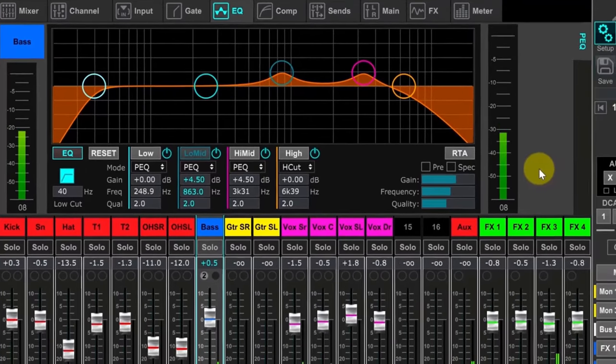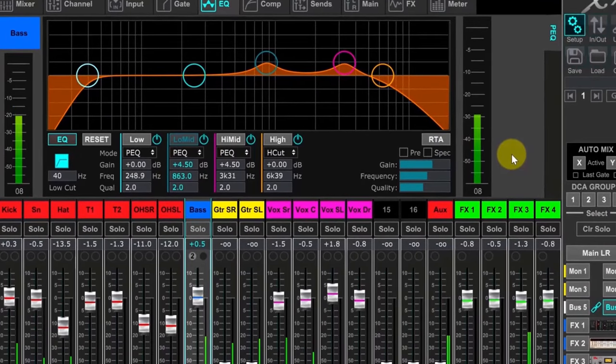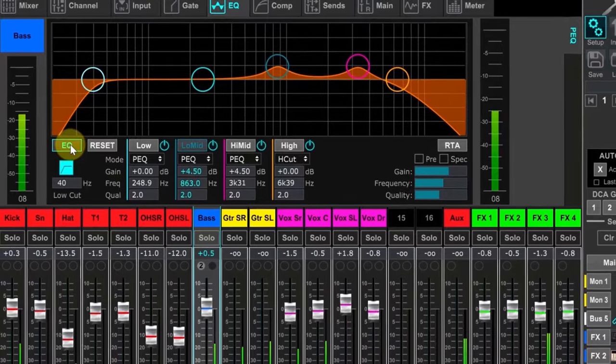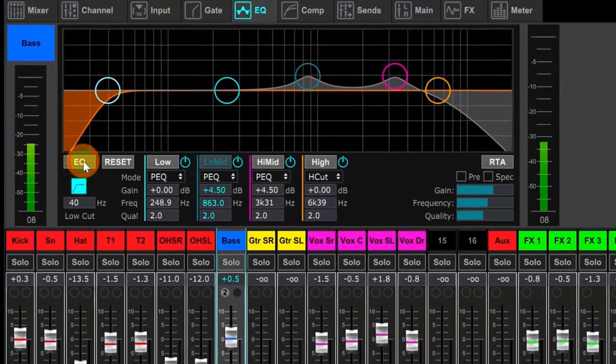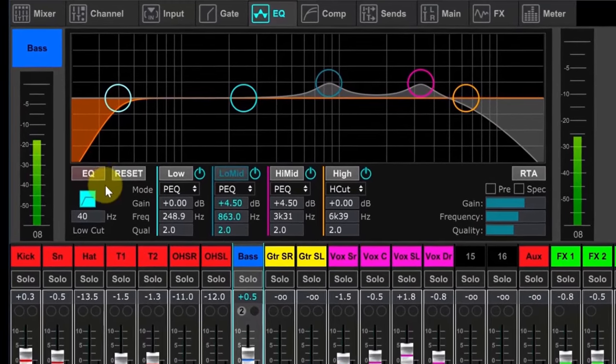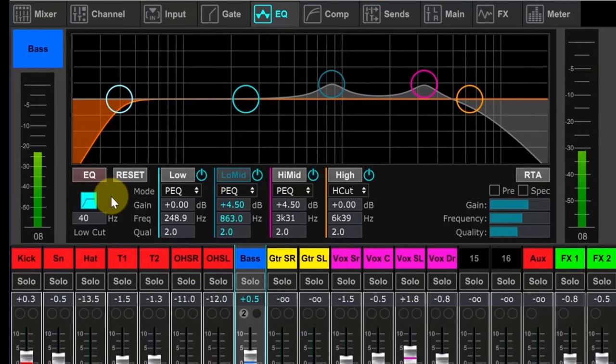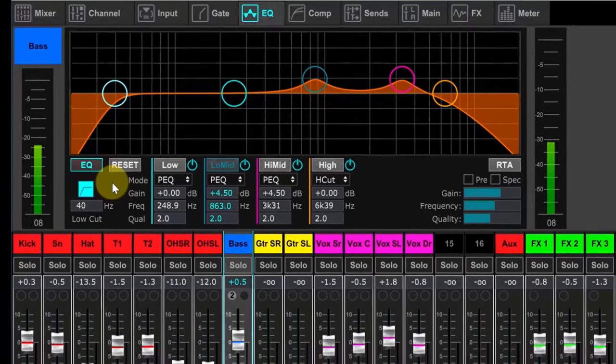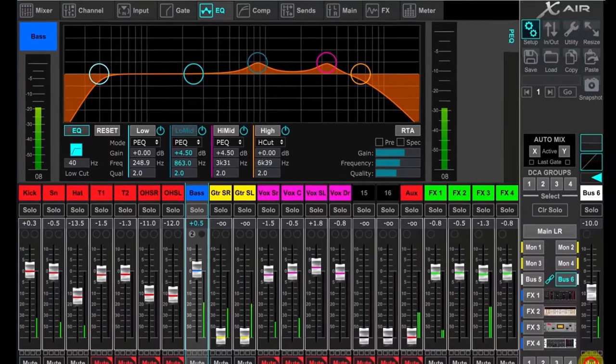Let's listen to the EQ so far. In. And out. And back in. And with the drums.